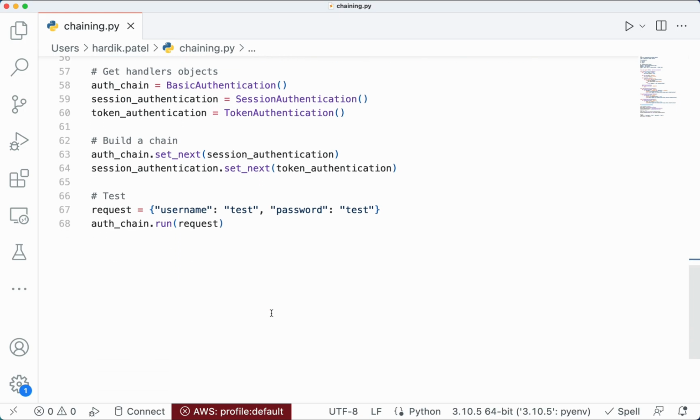Now let's test it and we will see how it works. Okay, so the request is like this. First we are just setting username and password inside this object.